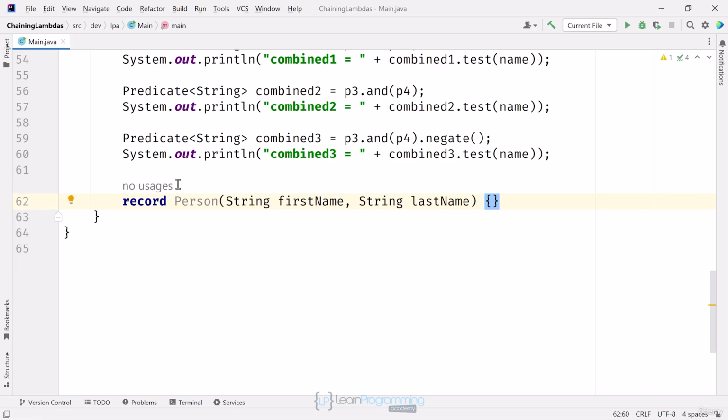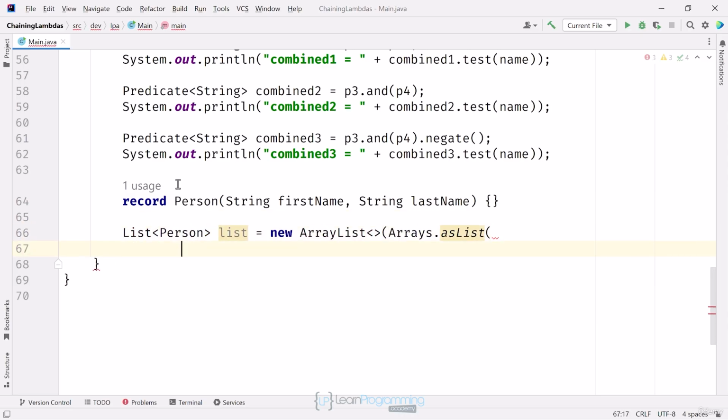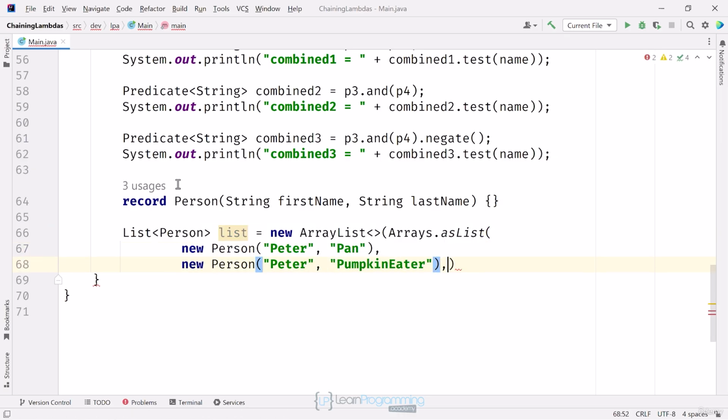Next, I'll set up an ArrayList of a few of these records, which will be some fictional characters. List of Person, new ArrayList, and then I'll use Arrays.asList. First one is Peter Pan, then Peter Pumpkin Eater, and Mickey and Minnie Mouse.